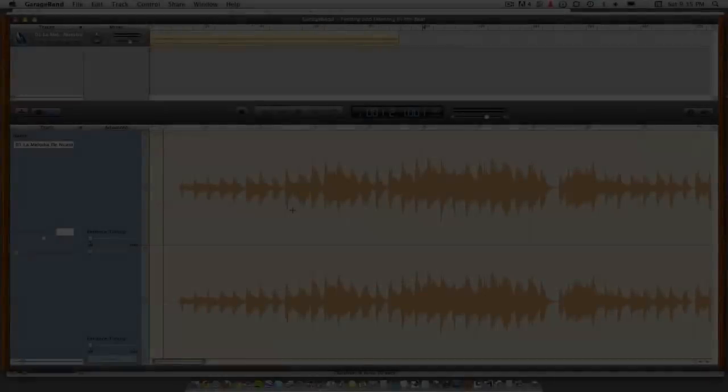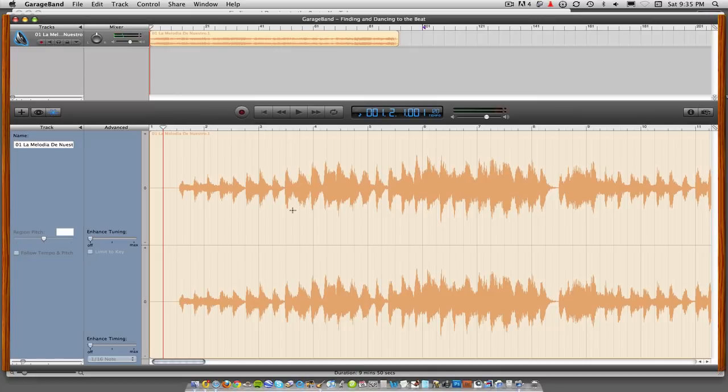Okay, for those who can hear it, great. If not, I'm going to show you visually what you're going to be looking for. This is GarageBand's visual representation of the song that we were listening to. And you can see right here it has these pulses. In these pulses you'll find the upbeat and the downbeat. The downbeat is the one that you're going to be stepping on.